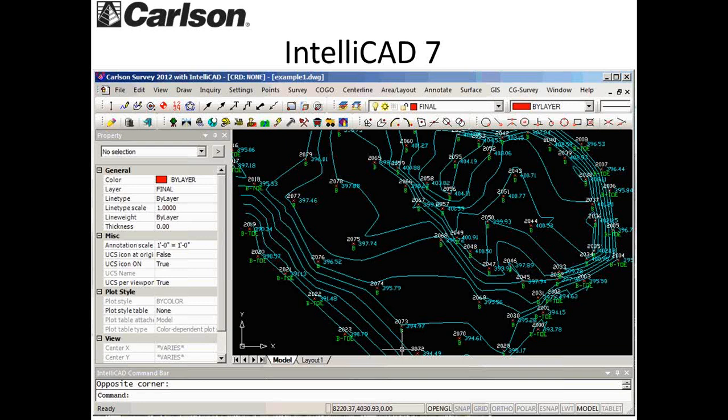But IntelliCAD 7 has been rewritten on top of the Open Design Alliance engine for the 2010 drawing format support, and it has a lot of the features that people were missing in IntelliCAD 6, such as the dock property bar. So anyway, that's getting close to release.